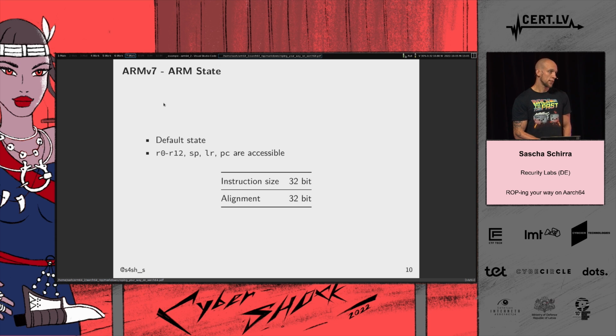The ARM state is the default state. Here all instructions are 32 bits, and all instructions have to be 4-byte aligned. All registers, so R0 till R15, are accessible here with all instructions.